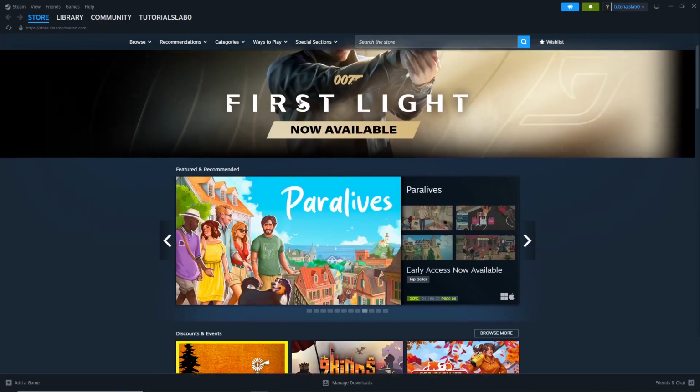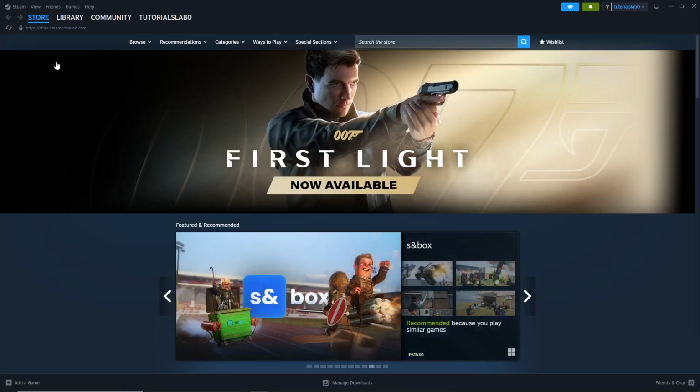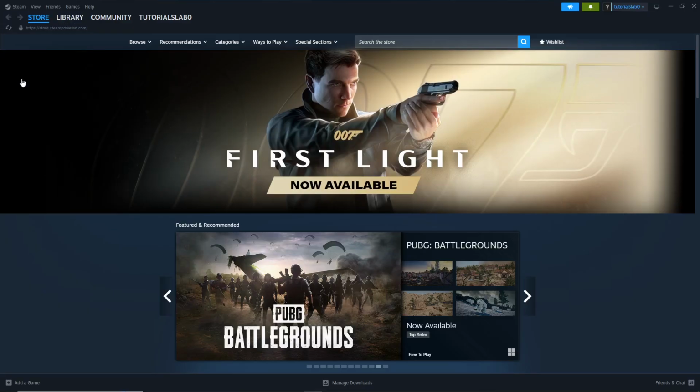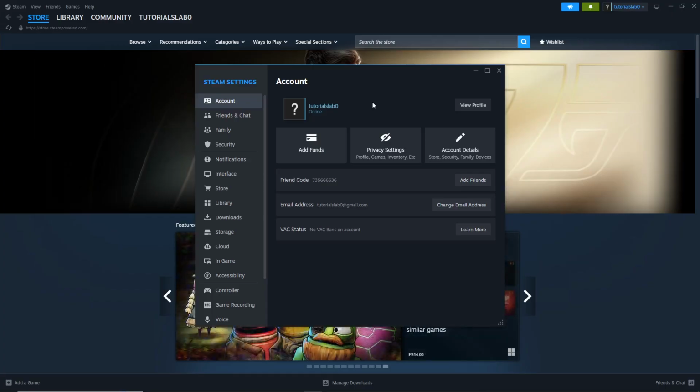First, open your Steam app and log in with your credentials. Once you're in, direct your attention to the upper left corner of the screen where you'll see the Steam menu. Click on it and from the drop-down that appears, select Settings. This will open up your Steam settings panel where you can configure various options to resolve the sync issue.